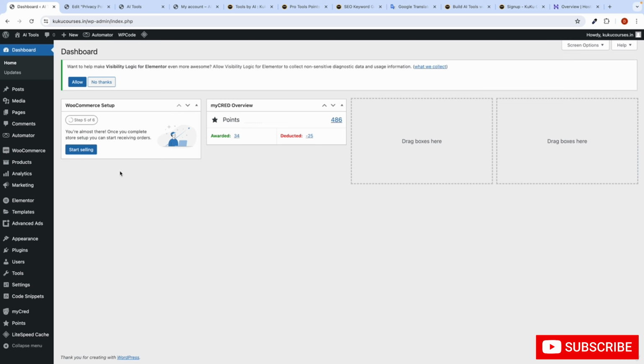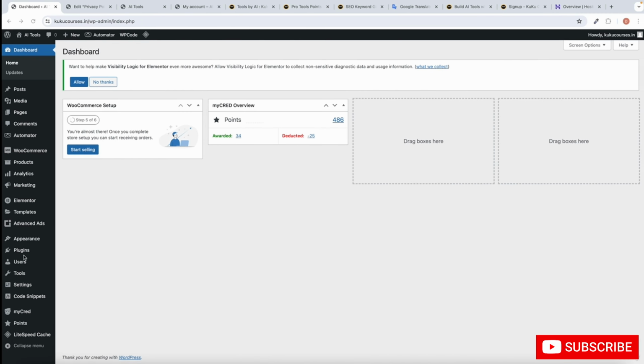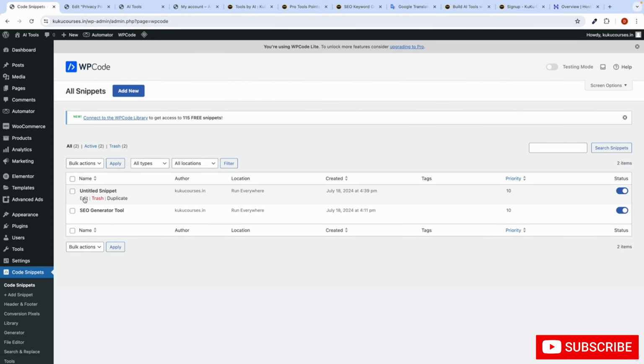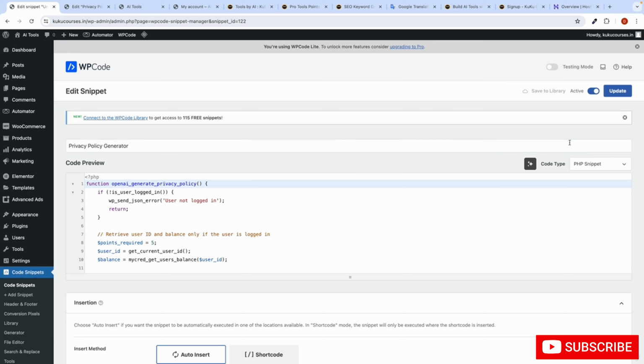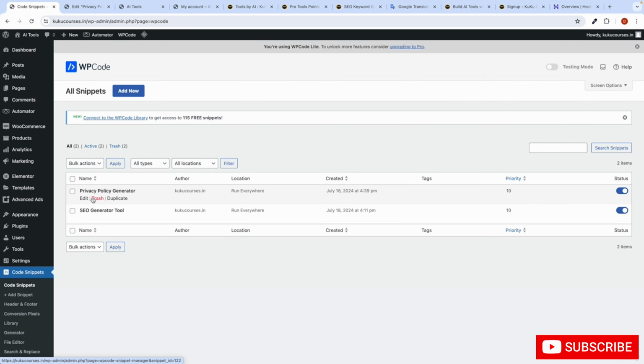So similarly, you can create as many tools as you want using ChatGPT. Tell it to first create the PHP code and put that code under here. Okay, and after that, sorry, we haven't named it. So it was privacy policy generator, which is very important. Make sure you select PHP only, and make it active. Okay, that's it. Now for different tools, create the same again: just create a new tool and put the PHP code here.